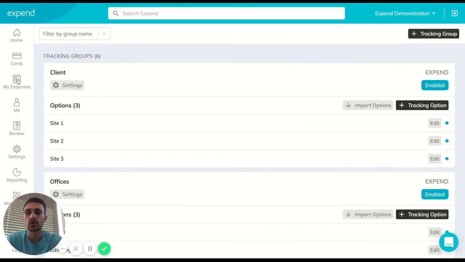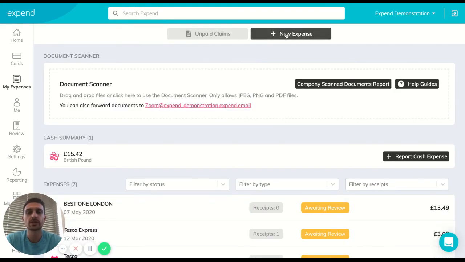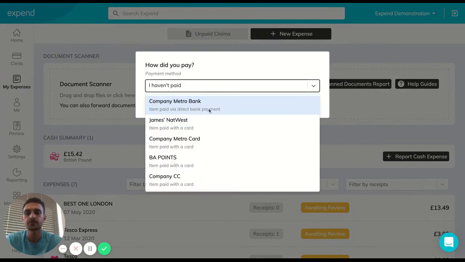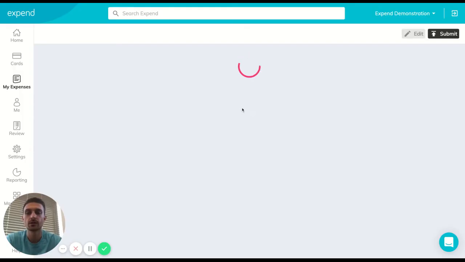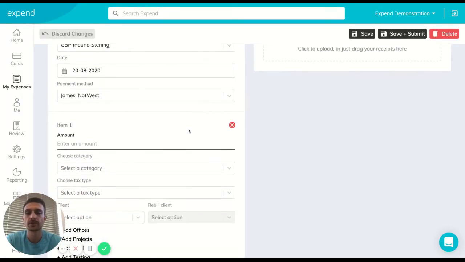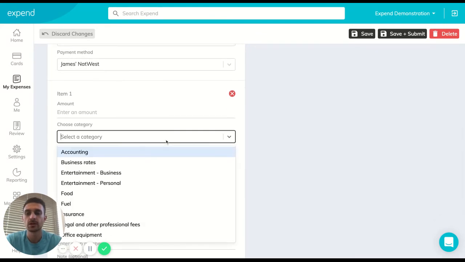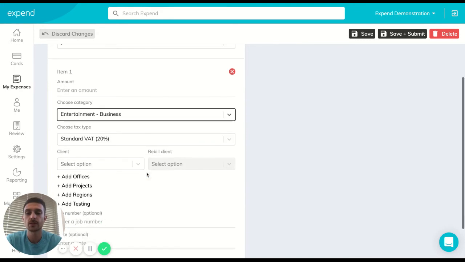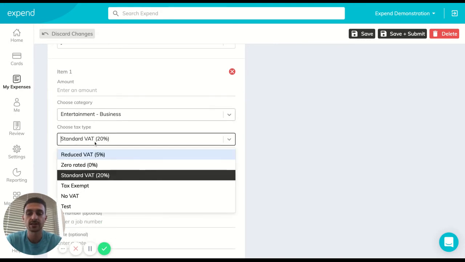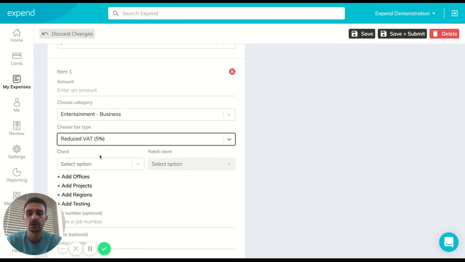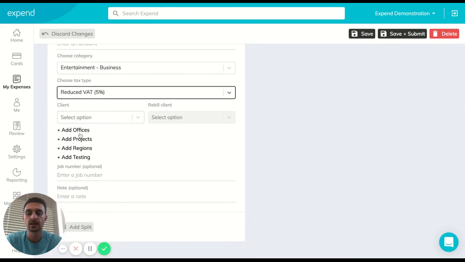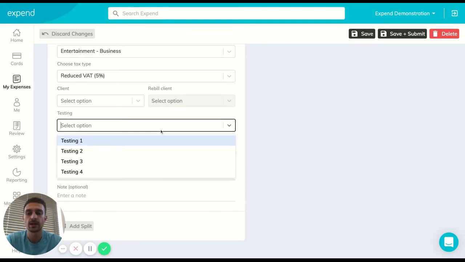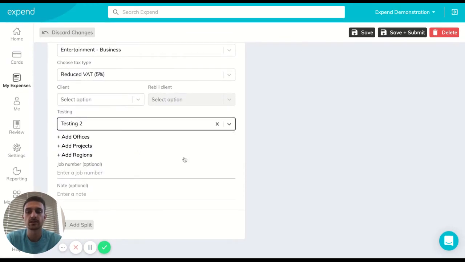What this means for your users is that when they're creating an expense, they'll then be able to provide this data for you. So here you can see where you can select the tracking group that they've used, and it will automatically fill in the tax type. But if this one was slightly different, we're able to update that. And here you can see the list of the tracking groups that we've got available.